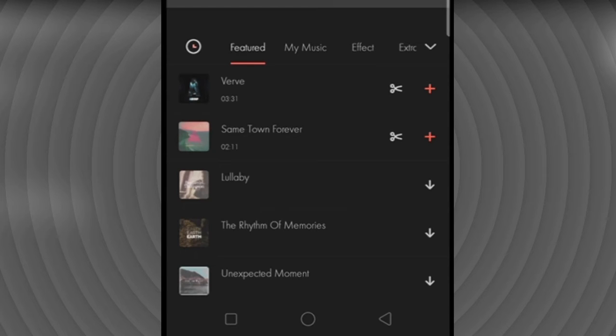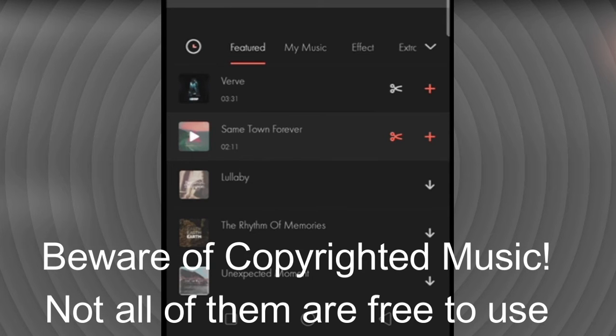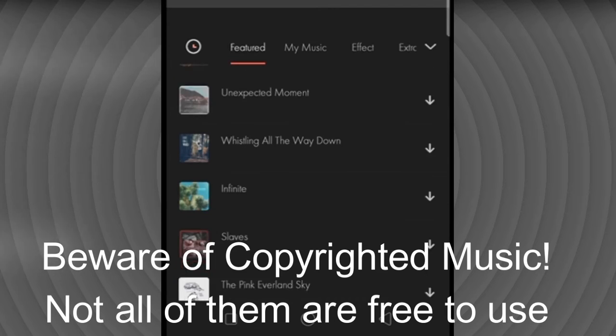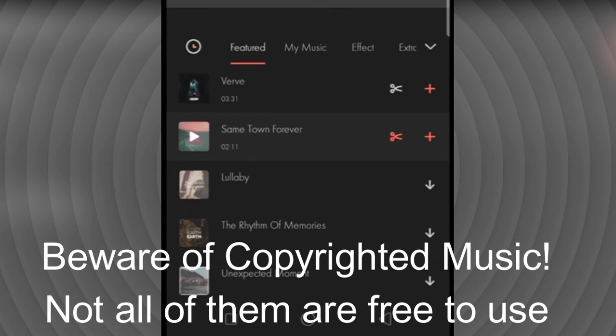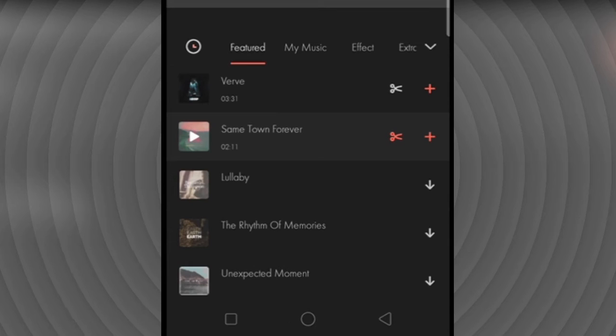There are a bunch of libraries over here. We have the lullaby. You can play them in order to check how they sound. There are a bunch of them, and I think they are licensed, so you don't have to worry about the copyright stuff. You can also select the category of the music that you want.